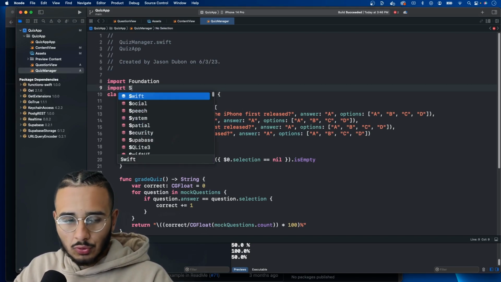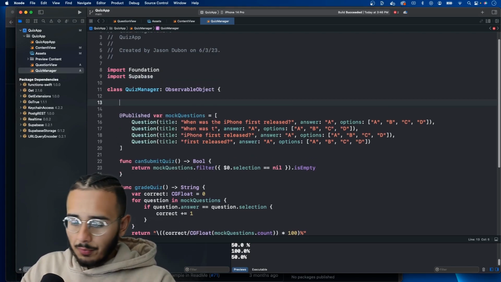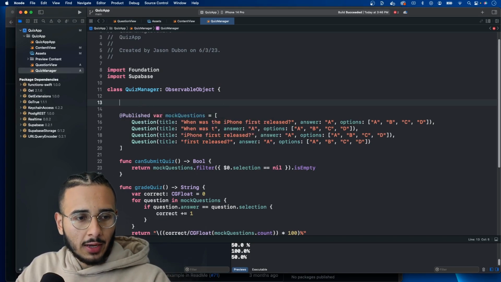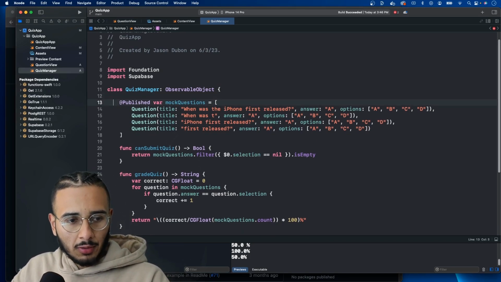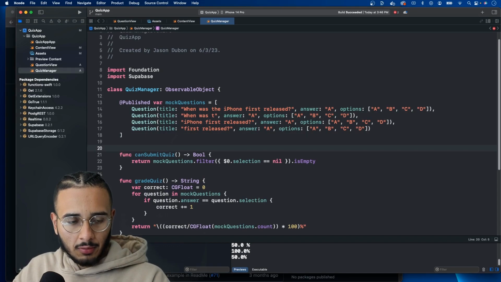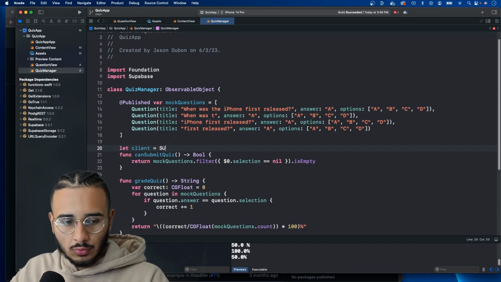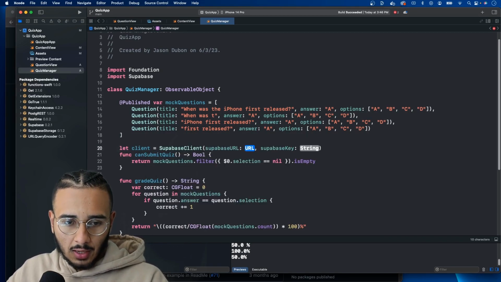So we're going to import Supabase. And when we use Supabase, we have to create a client. I'm going to do it here below this publish variable. Let client equals SupabaseClient.